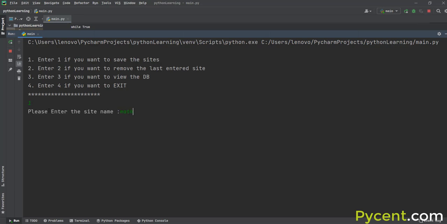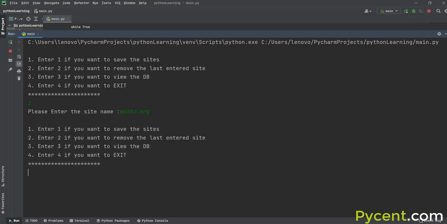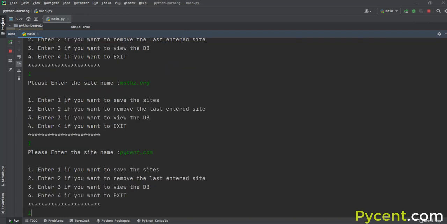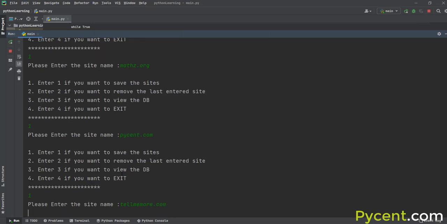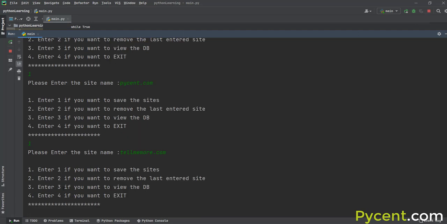The site name the student has entered is say maths.org. Please, what do you want? Do you want to save or do you want to see? Or I want to enter one more site. I say 1. Please enter the site name. I will say Parsing.com, and again it asks, I want to enter one more site. Say the third site, imagine the third site is tellmemore.com. Okay, this site.